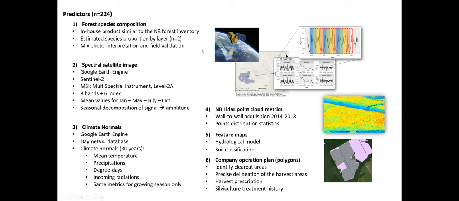We then have spectral satellite images. We get them from the Earth Engine. We get the data from Sentinel-2 because of the spatial resolution of the product. So we get raw data from 8 different bands, and then we also calculate data for 6 different indices. And what we input in the model is the mean value for each of these bands and indices for the months of January, May, July, and October. We also run a seasonal decomposition on the signal of each of these bands and indices, and we extract the amplitude of the seasonal component.